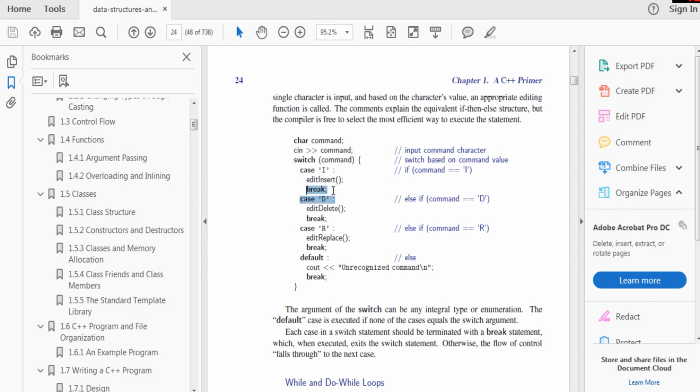Remember to put break, because otherwise it won't jump to default, it would go line by line. So if there's no break, it would do insert, then edit, then delete. Just remember to put break.